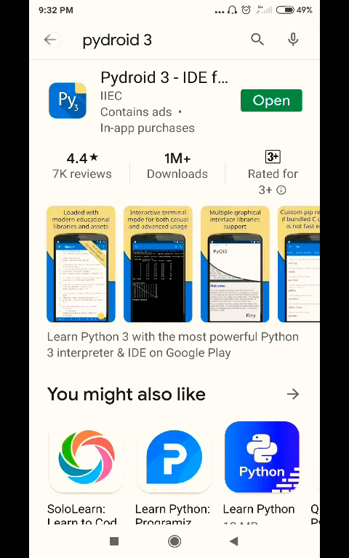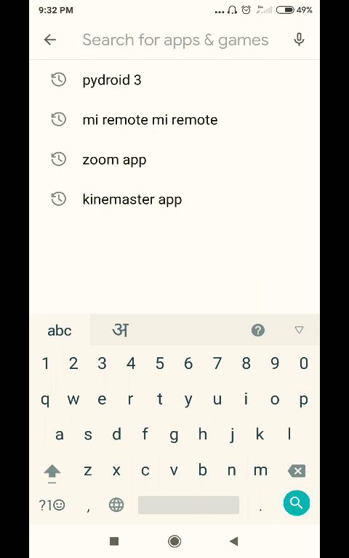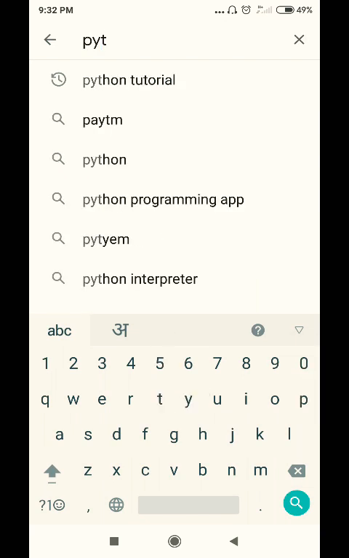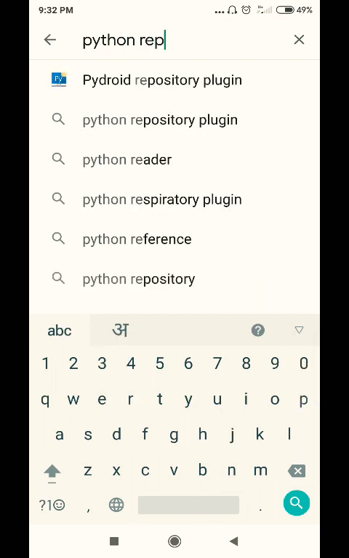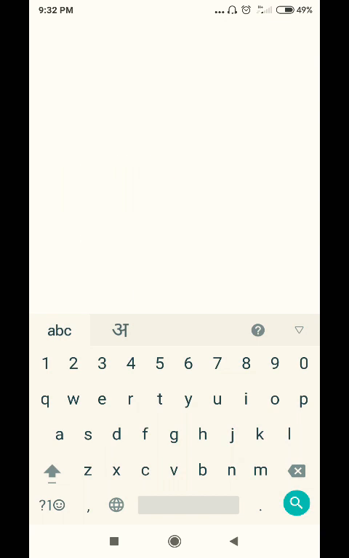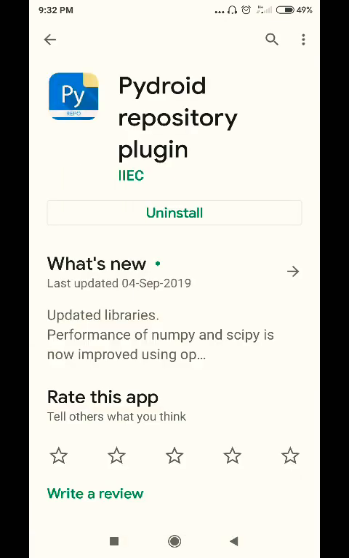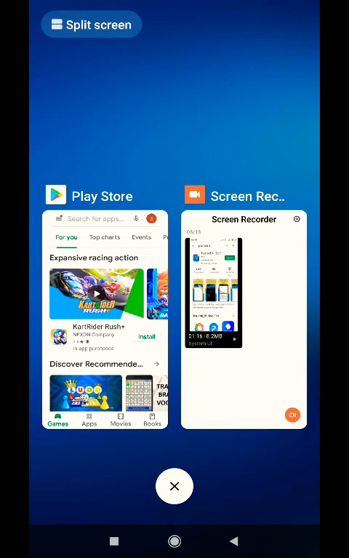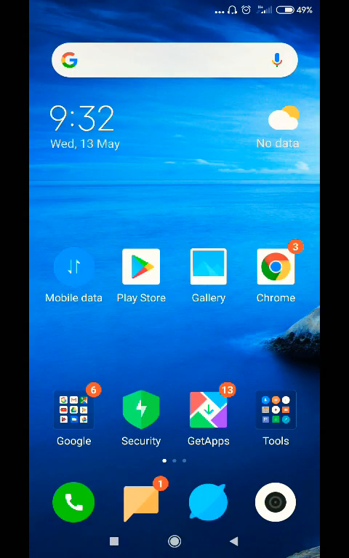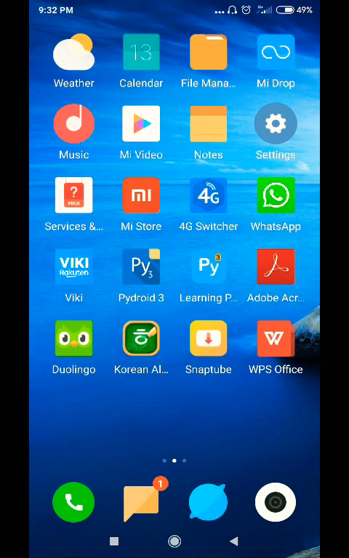and after this, type Python repository plugin. Install this, and after completing this, your app will appear like this.